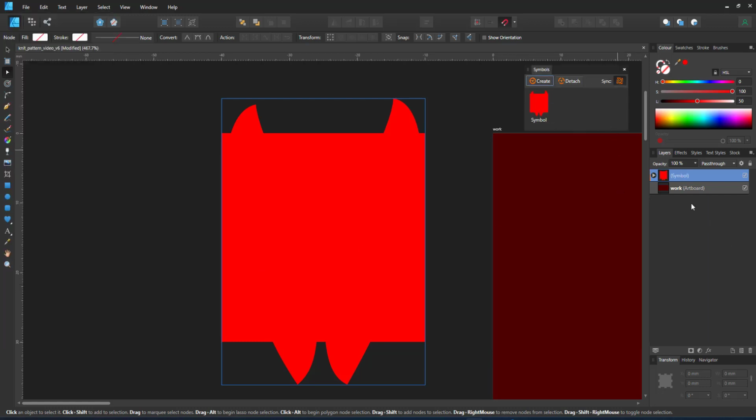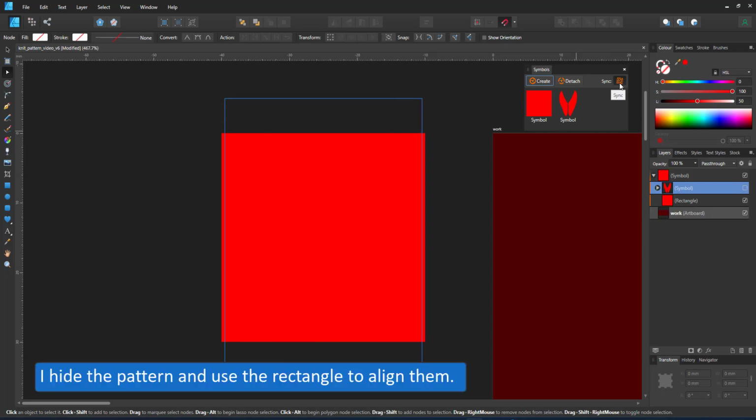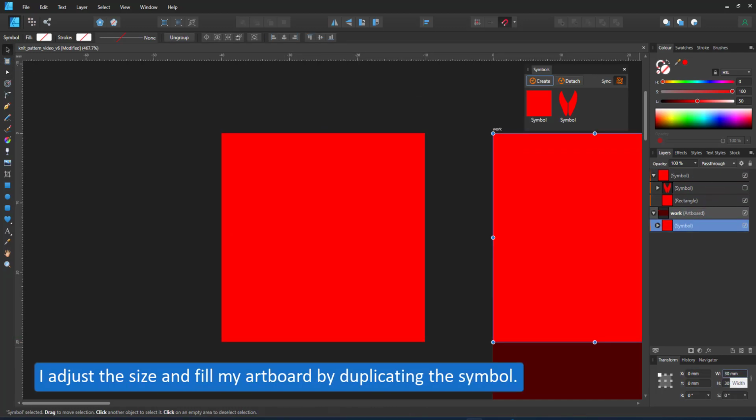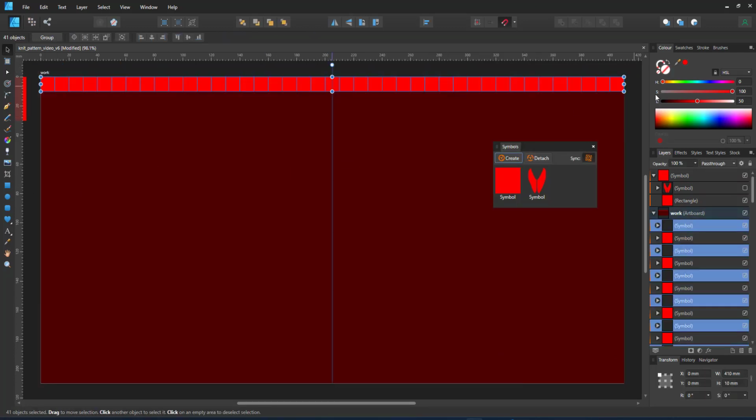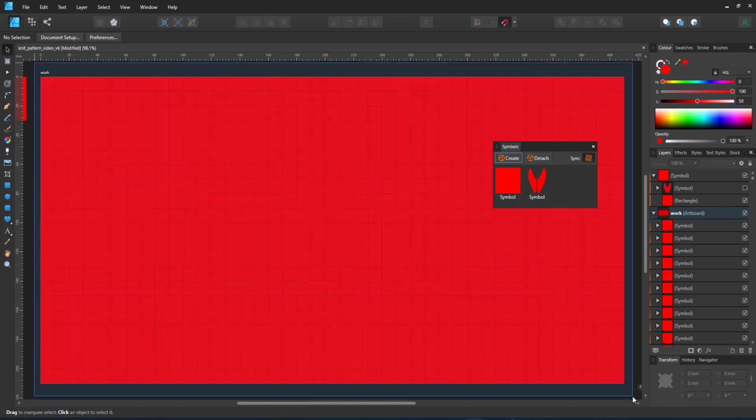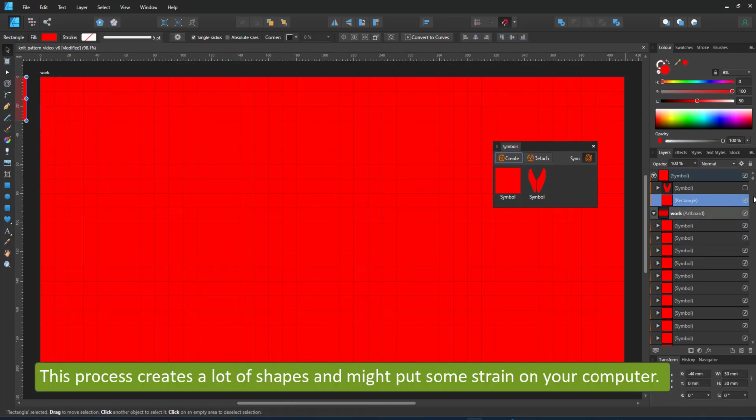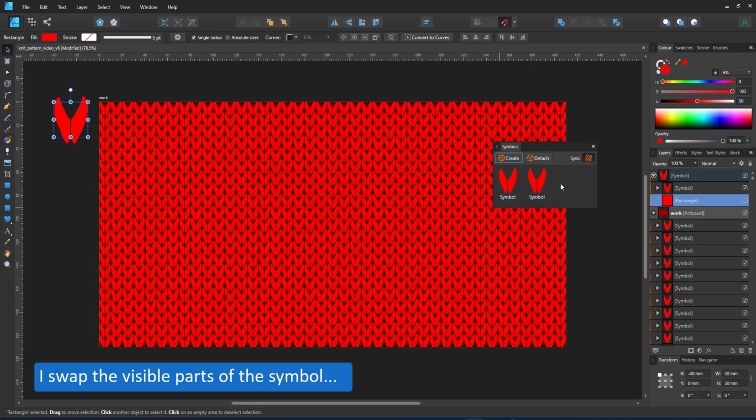I select the group inside the symbol, and make it a symbol of its own. So I have a symbol inside a symbol, which currently shows the knitted pattern. I hide that and work with the square. I scale it down, duplicate it, create a row, duplicate the row, and fill my artboard, just like I did in the first part. When I hide the rectangle and display the symbol, the result is a more realistic looking pattern.